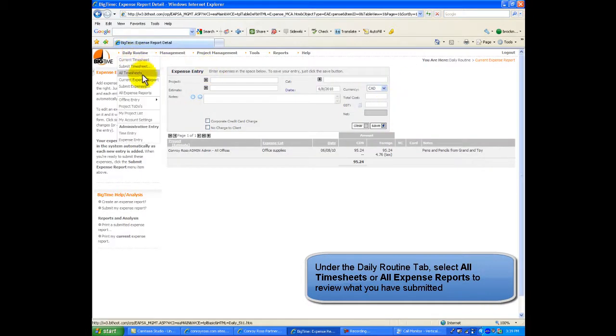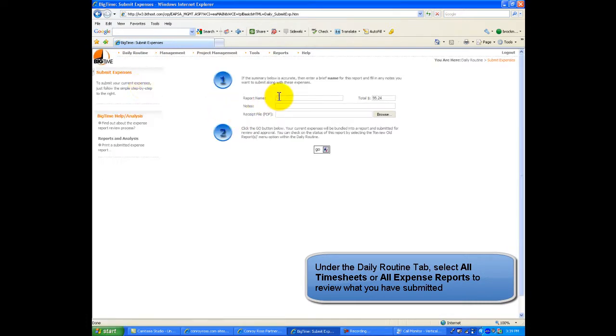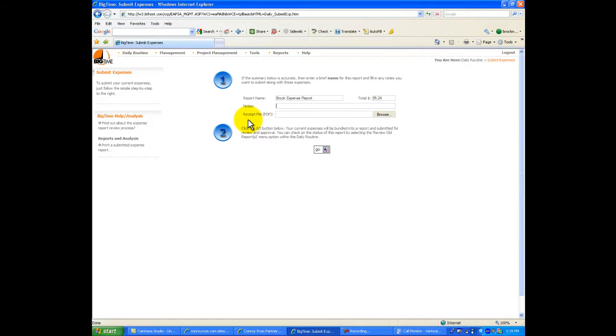Go back to the Daily Routine tab and select Submit Expenses. Here, enter the name of the expense report as well as any other notes necessary to describe the report. If you're adding a PDF of photocopied receipts, make sure they are all in one document, as BigTime can only submit one attachment. Otherwise, select Submit and go, and bring that stapled hard copy of your signed expense report to hand in.